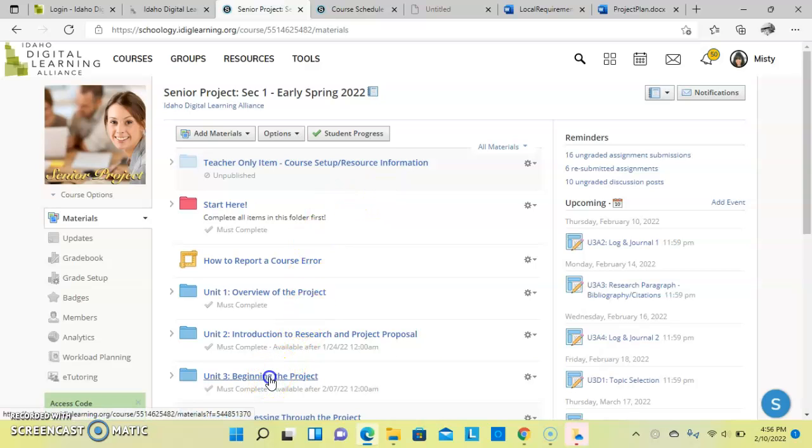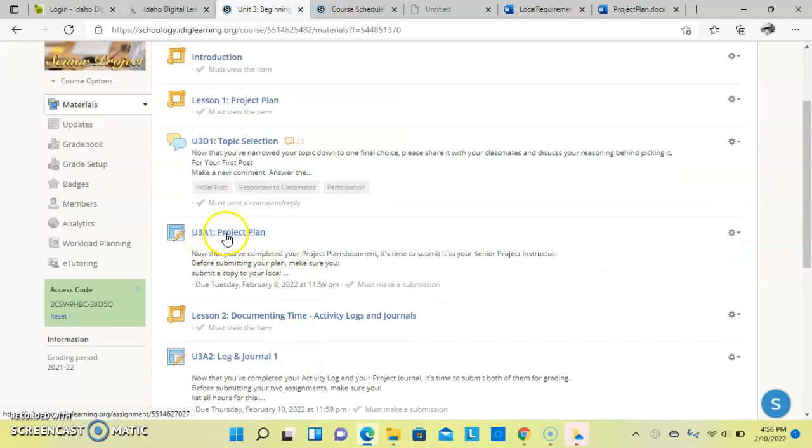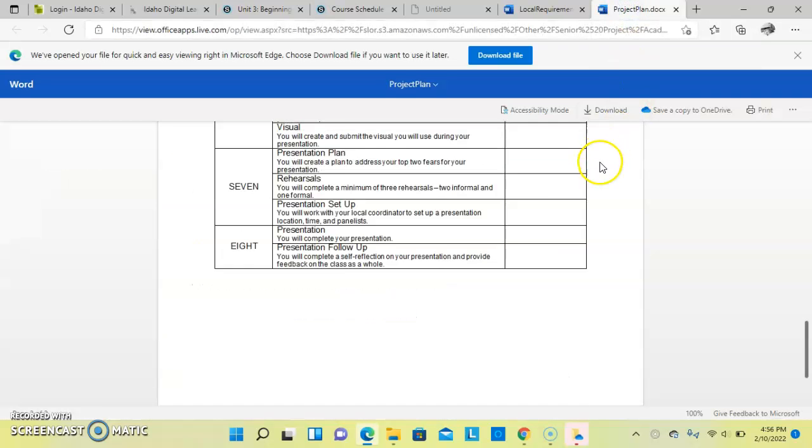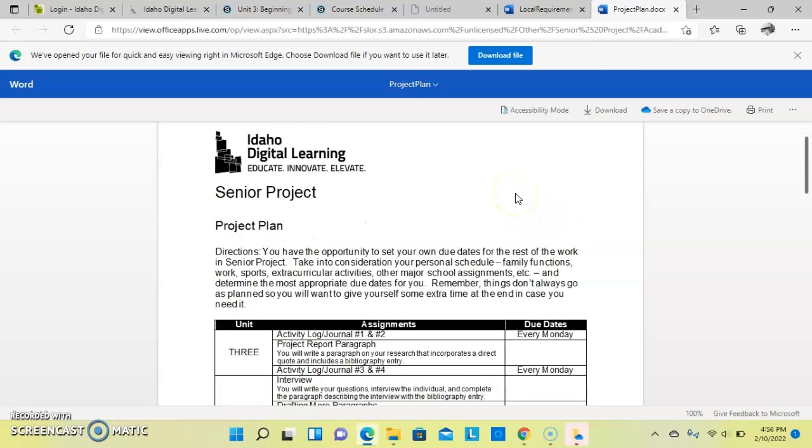So that assignment is located in Unit 3 towards the beginning. Before you start on it, make sure that you do the introduction and that you do the lesson here on the project plan. Complete the discussion board and then you'll click on U3A1 project plan. That document looks like this. So for this assignment, you're going to fill this out using these instructions.